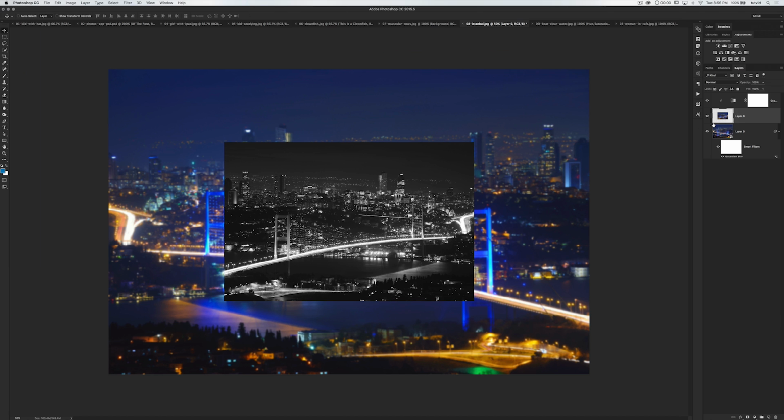Now, one of the common mistakes I would say is, we're going to enter back into free transform, what do you know, not taking advantage of repositioning this center point.